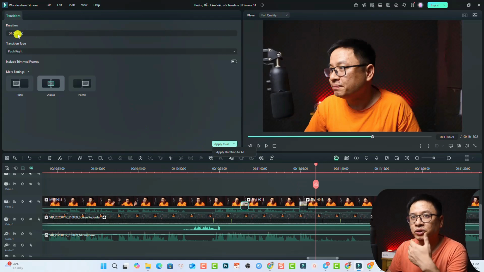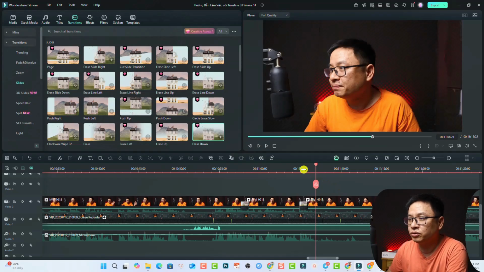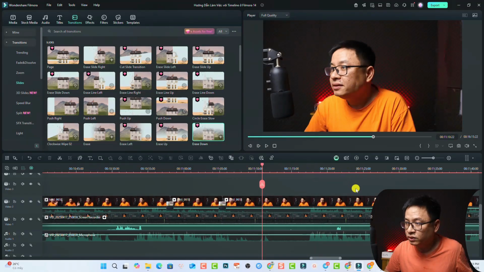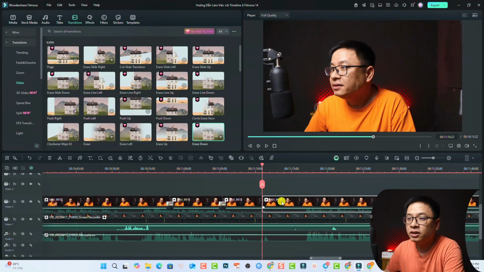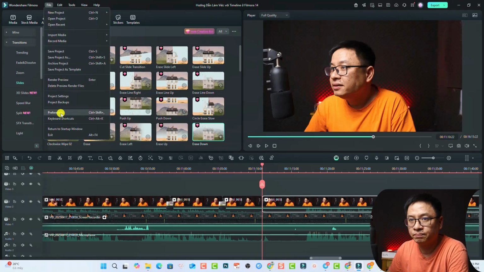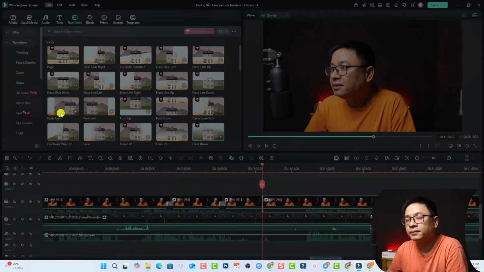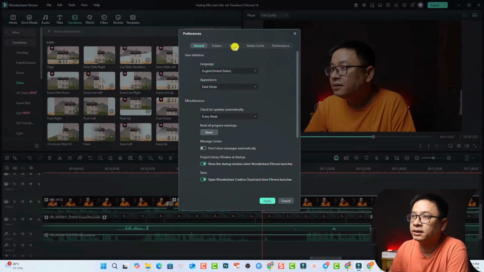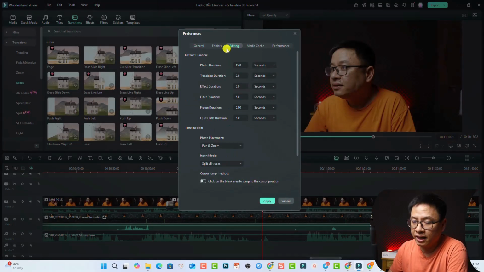By the way, if you want to set the default duration of the transition, you can do it also. Okay, so let me show you how to do that. So here in Filmora, for example, I have another cut here. So if we go to File and select Preferences, and then we can select Editing. So at the Editing tab here, we have the transition duration. So normally it will be 2 seconds.